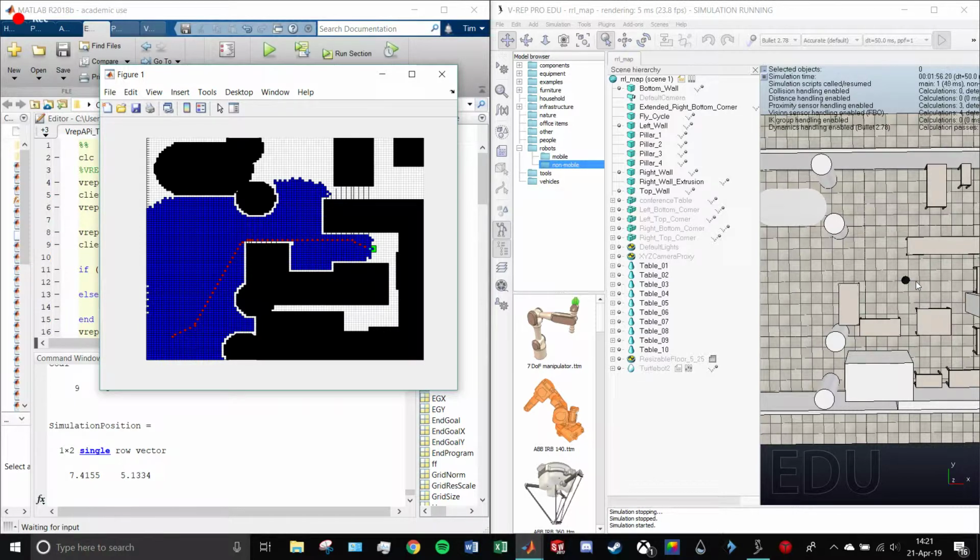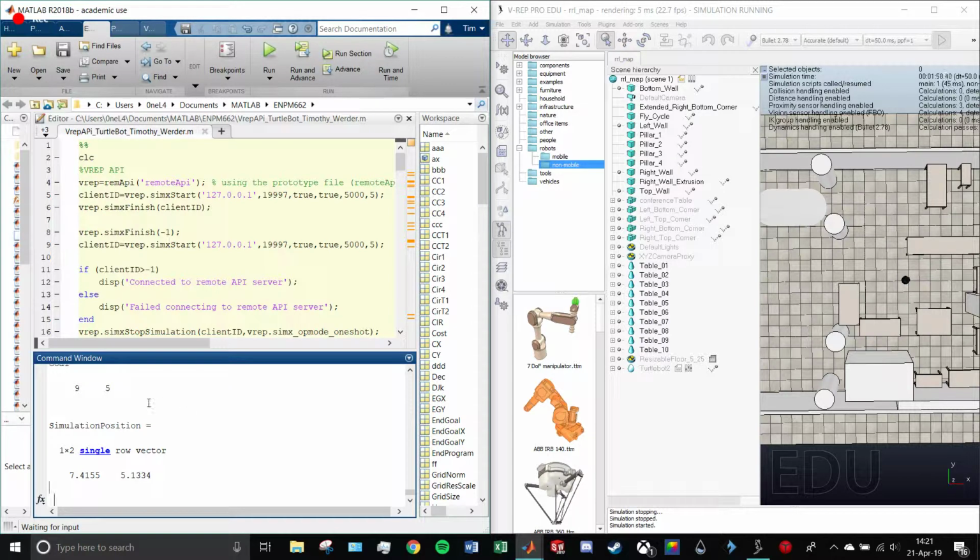Look at that. Pretty darn close. So we were trying to get to 9.5, and then we had about a 0.5 radius off. So we're looking at pretty close. We're about a meter off in the X direction from where we wanted to be. So I think we can call that fairly successful.